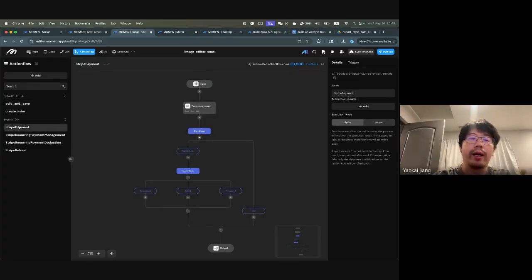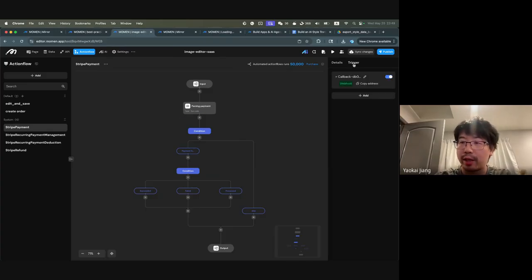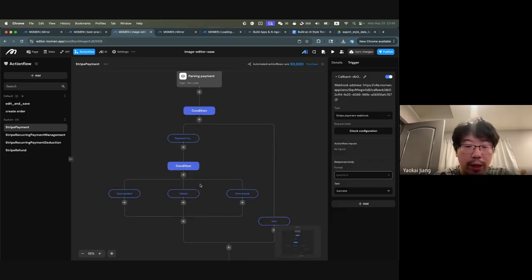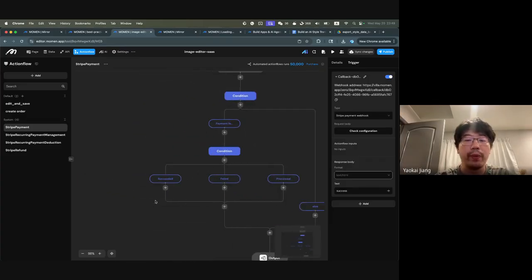So this one is done when a payment is triggered, when a payment is done. You can see in trigger, it has a callback. This is already being configured inside Stripe. So you don't need to touch any of that. All you need to do is on success, what you do, or on fail, what you do.